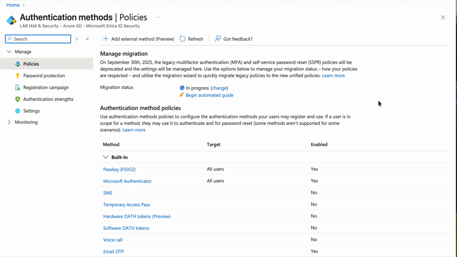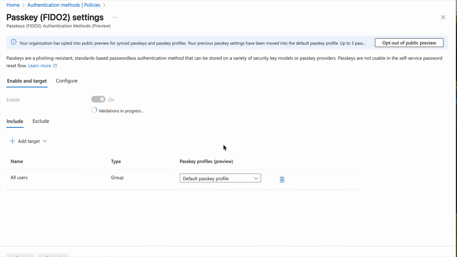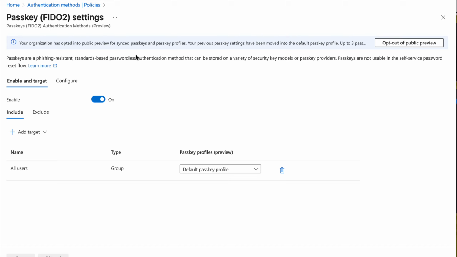So to start the configuration, we need to go to the passkey section. In the passkey section, you notice there is something called passkey profiles. It is again a public preview feature, but this is where you would be able to define different types of profiles, and based on the profile, wherever it is assigned. So let's say you can assign a profile to all the users, but then you can have a different profile assigned to a set of users, and according to the configuration that you have inside that profile, end users will be able to use specific types of passkeys.